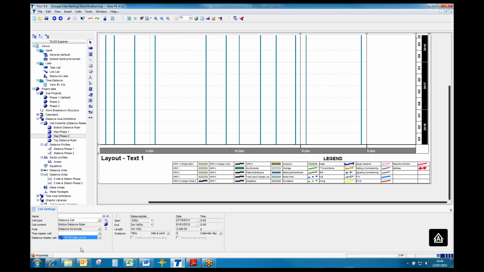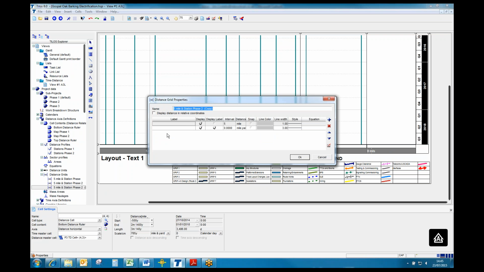So what we've got to do now is make another grid. We're going to copy that and paste that, which we're going to call phase 3, where we're seeing the interval every 1 mile.